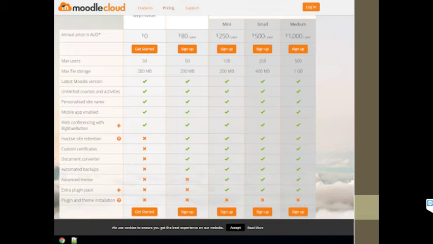This is the price of hosting with Moodle Cloud. You can see it's $1,000 a year for up to 500 users, which kind of defeats the point. Not that that's overly expensive, that's only $2 a kid per year, but it kind of defeats the purpose. And if you look down here at the bottom, one of the things you don't get is the ability to add plugins and themes, which are one of the best things about Moodle.